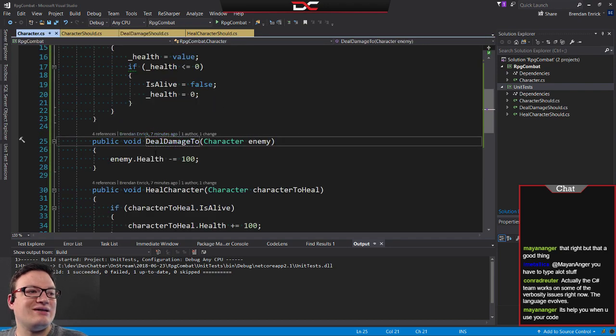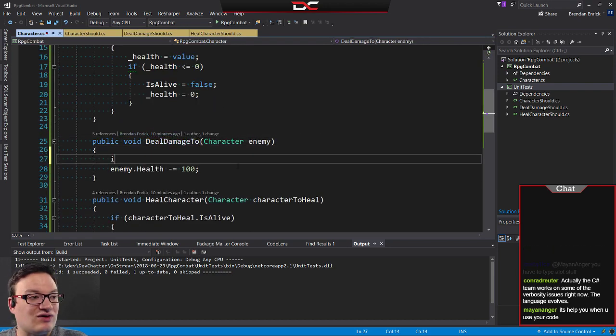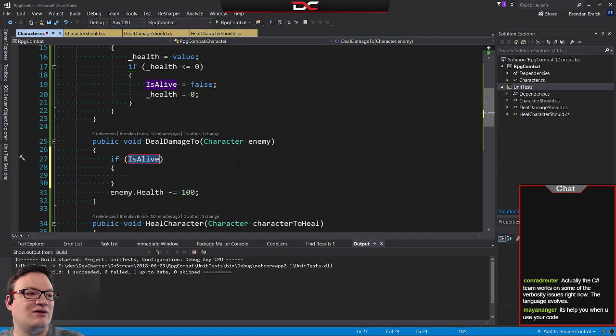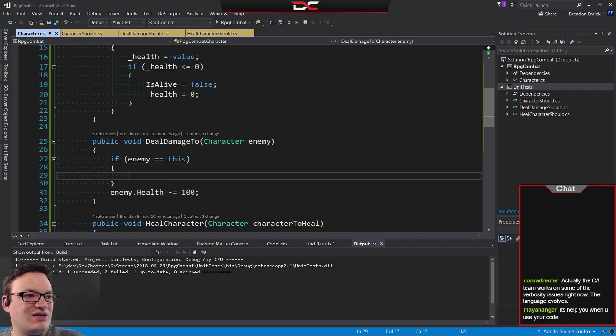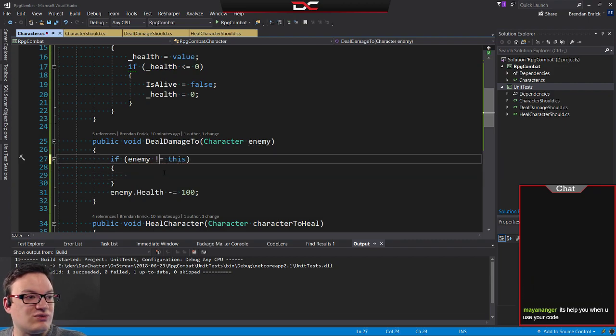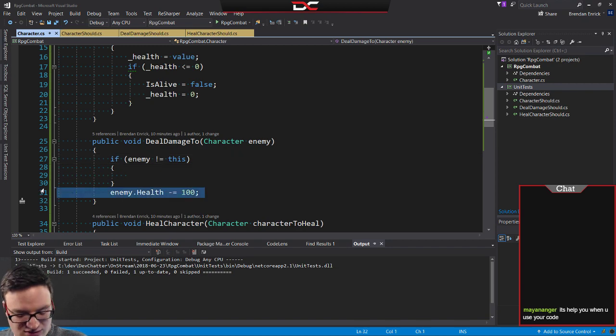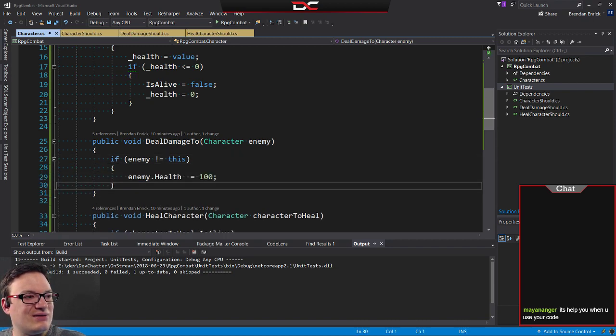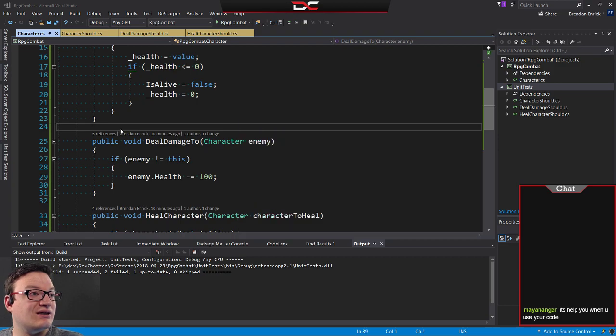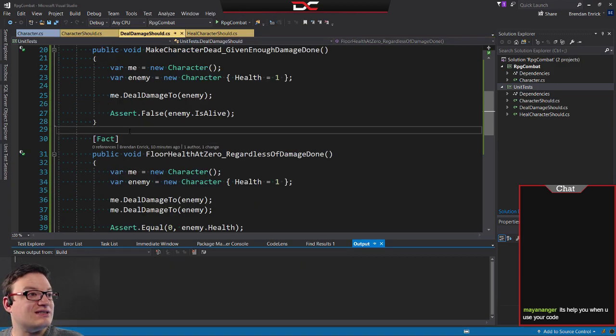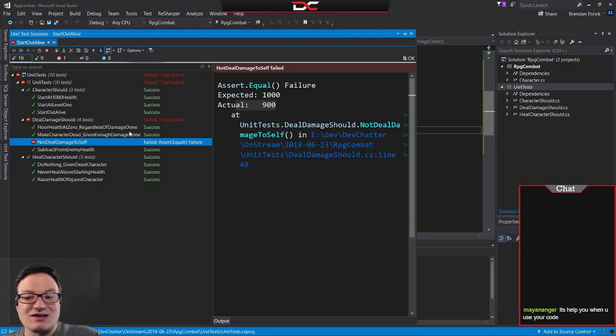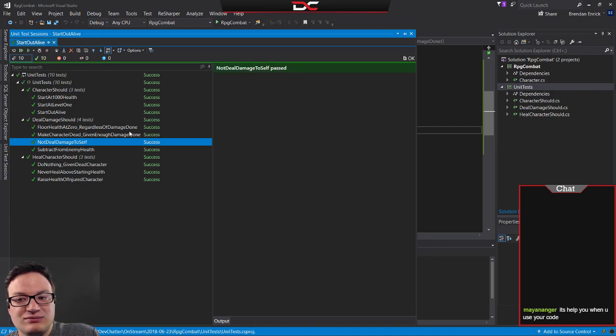So let's go to deal damage 2, and we're going to say if enemy does not equal this. So as long as we're not trying to damage ourselves, this will work. So let's jump back here. We're going to run these tests again, and this time we're hoping it's going to succeed.